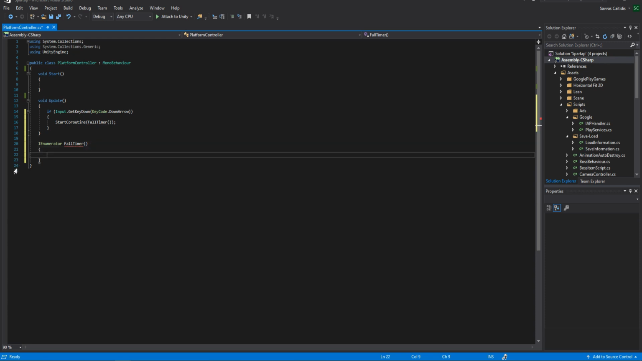Inside of it, the first thing to do is to get component edge collider 2D and disable it. With this line of code, the collider, which was placed underneath of the feet of our player, will be disabled so that no collision will be detected. Next, we just want to wait a small amount of time before enabling the edge collider of our character. 0.05 seconds should be enough to fall through any platform.